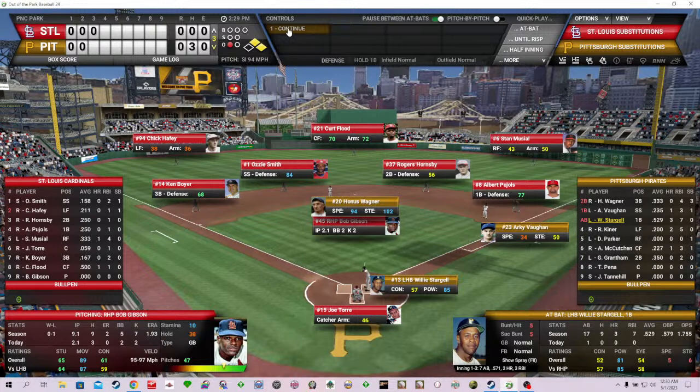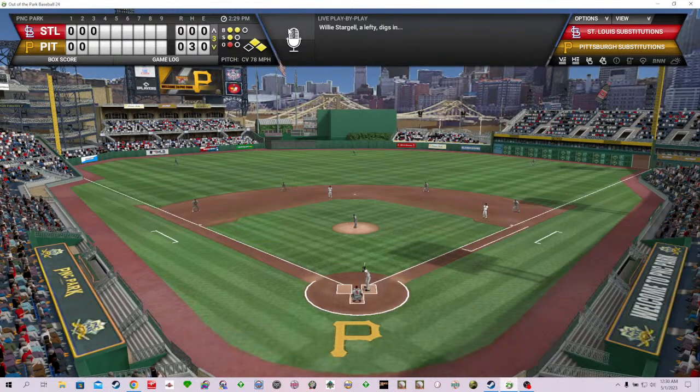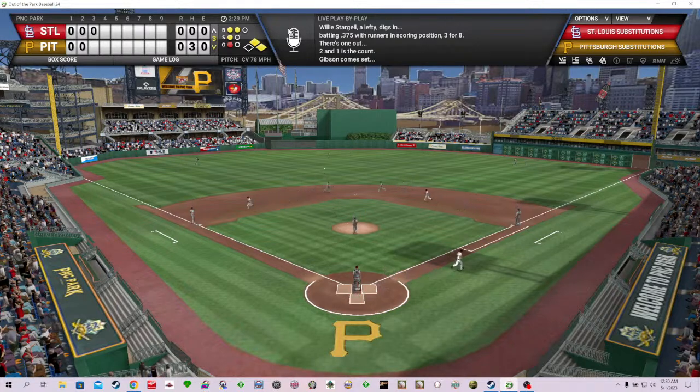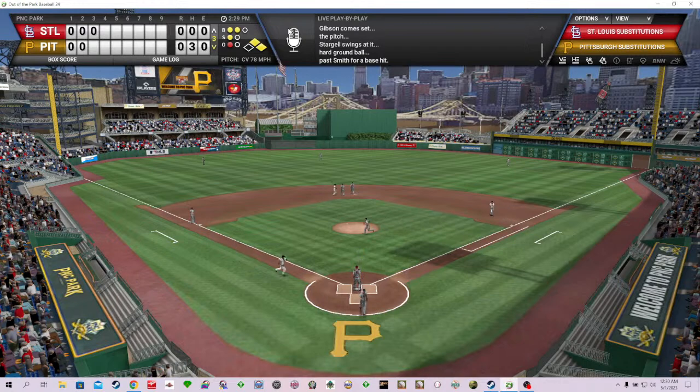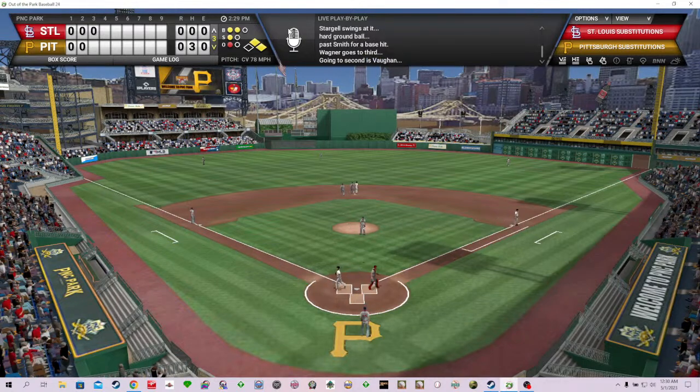Stargell, great power, but prone to striking out. Gibson with 2 Ks in the game to accompany 2 walks. Looking for a double play ball here. 2-1 delivery to Stargell. Stargell swings. This one is going to be a liner into center, base hit. Wagner will easily score on the play as the throw comes to the plate.